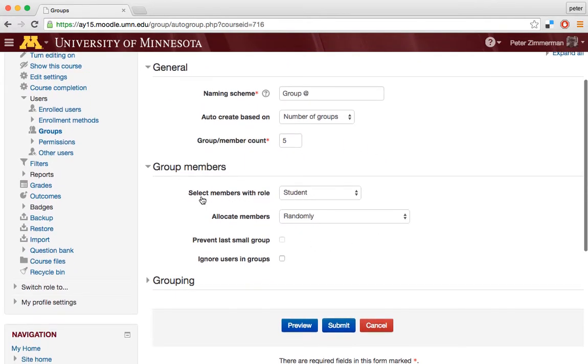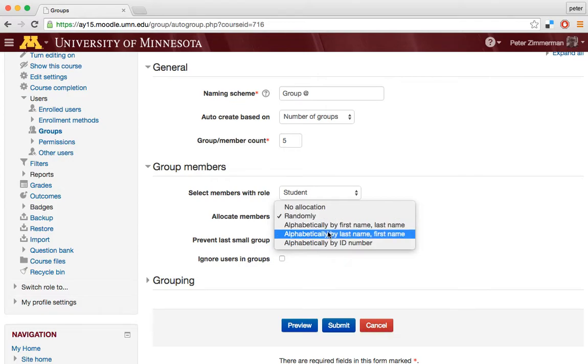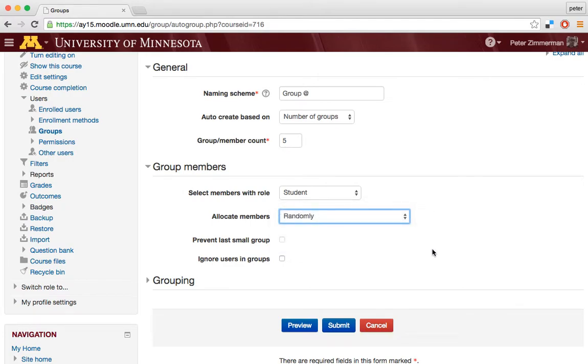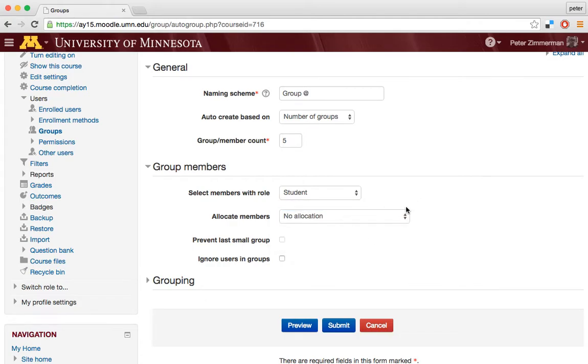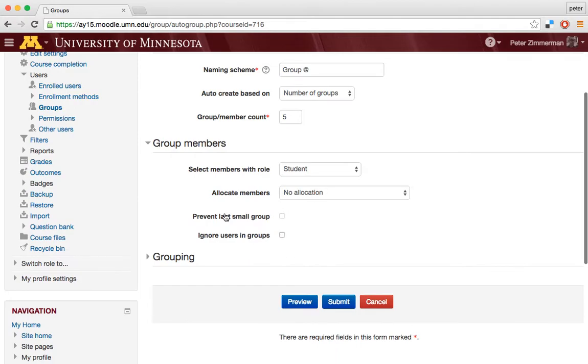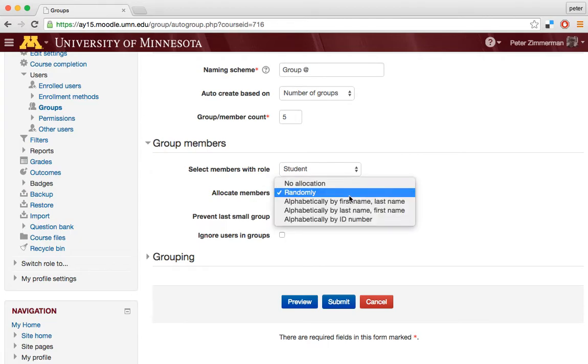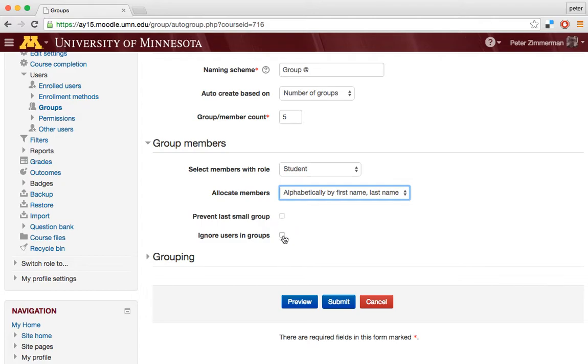Here you can probably leave this as the default. Student, allocate members randomly. Or you have a couple of different choices here: by ID, last name, first name. We'll just leave it randomly. Or actually, I'll put them in no allocation since there's only me and one other person in this group. And you probably want to select this prevent small last group if you are assigning students in the course. And for some reason it's not letting me, but that's okay. So we'll just say randomly.